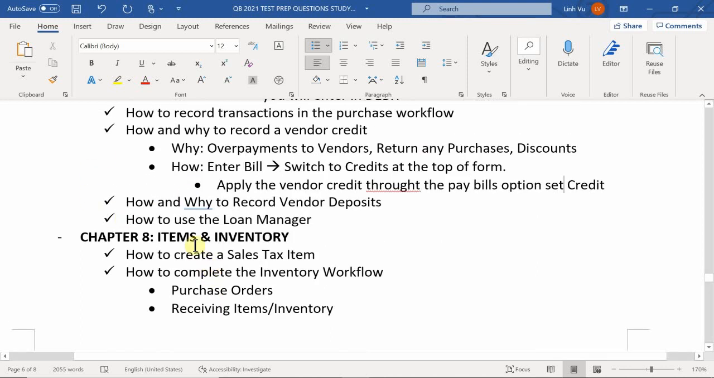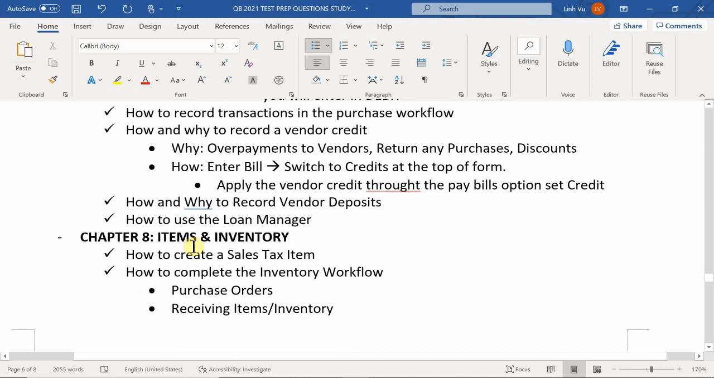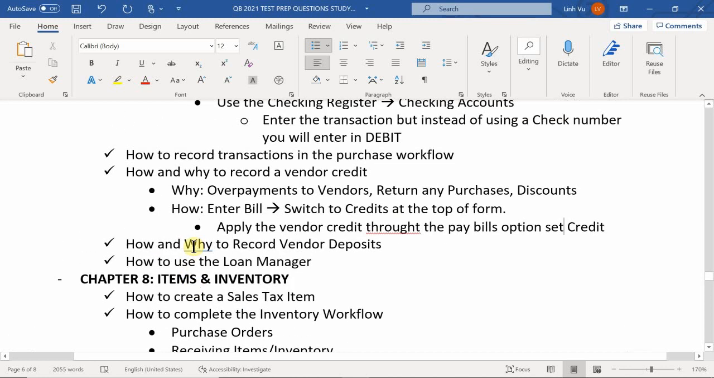All right. It would be nice and easy if everything could just be entered through the home page, but in reality, no. If you're trying to be a master of QuickBooks, you need to know the ins and outs and how to enter a transaction using multiple ways. Okay. Next question here: how and why to record a vendor deposit?